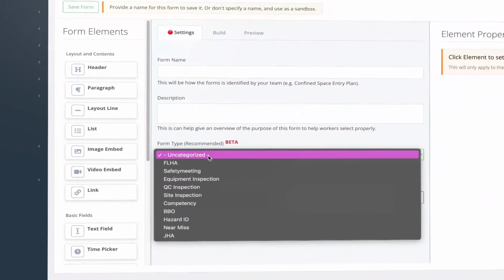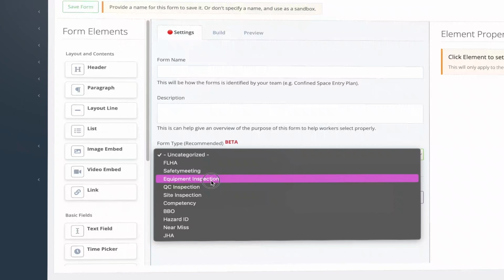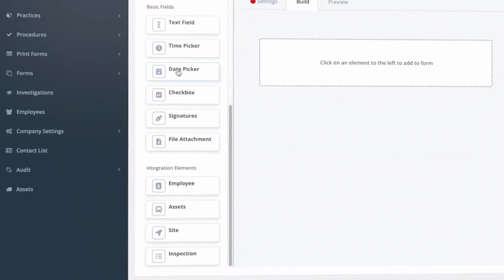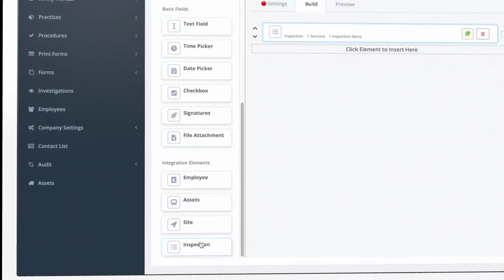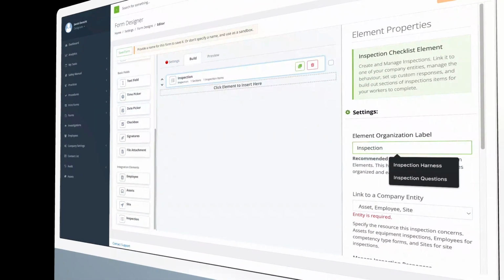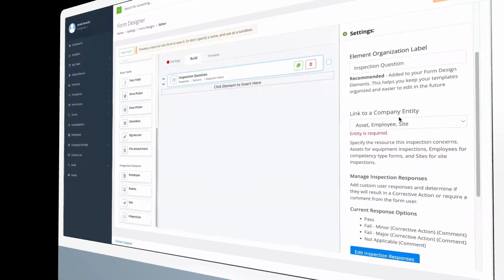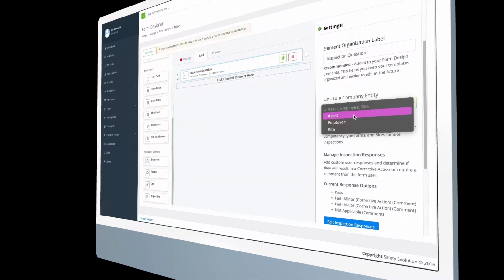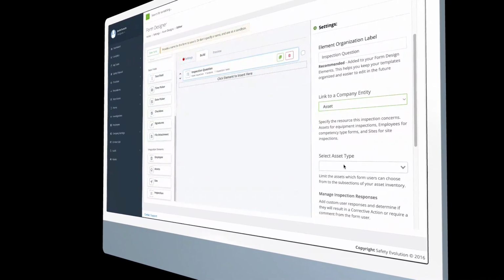Set the form type in the Settings tab. Now click to add an inspection element to your form. Give the element a descriptive label to keep things organized. Then select the subjects of your inspection from either assets, employees, or sites.